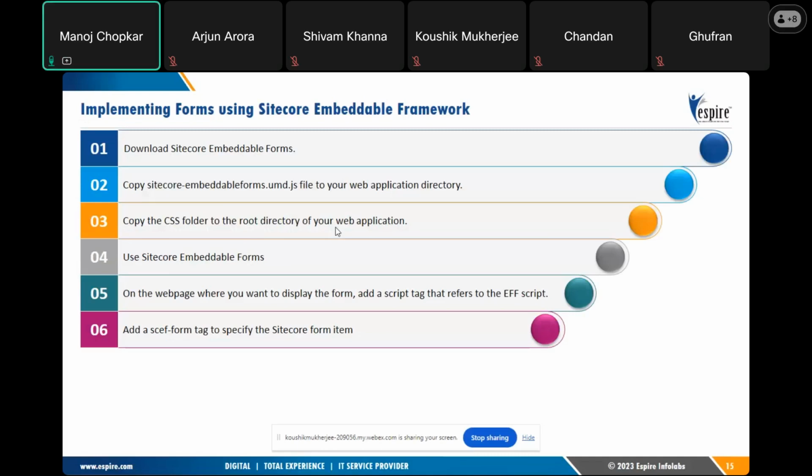So on the web page where you want to display the forms, use a script tag that refers to the EFF script. So you have to use a script tag that refers to the embeddable form script. We'll see the implementation in the next step, but just an overview of how you can render a form using the embeddable form way.